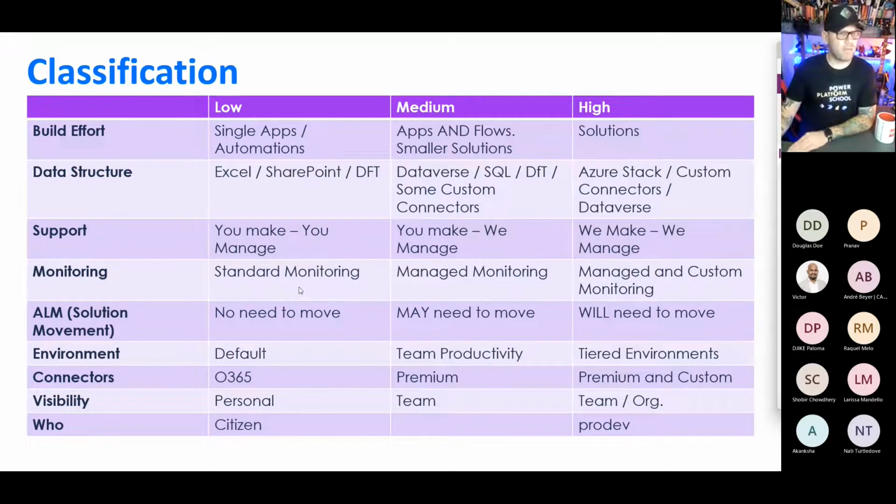You've got monitoring: standard monitoring for low-based stuff, and medium monitoring, which I call managed monitoring. That's effectively potentially putting in things like App Insights and using tools like Purview. And then you have way more detailed monitoring, going deeper into App Insights and deeper into the Purview stuff. Finally, the thing that you all know, ALM, that's what it says on the Microsoft website.